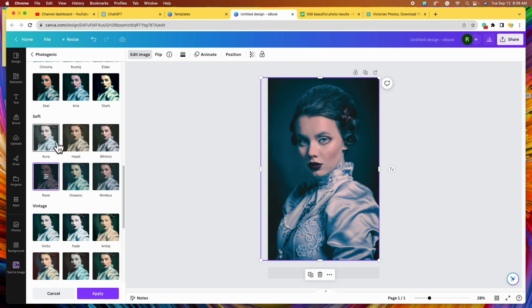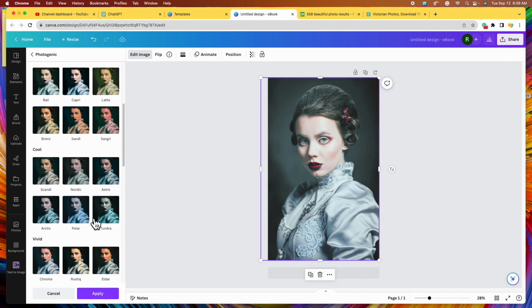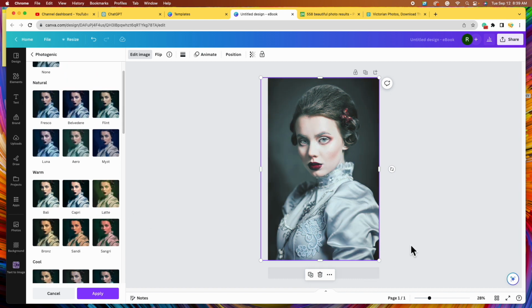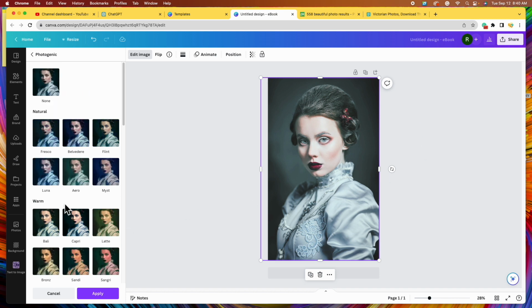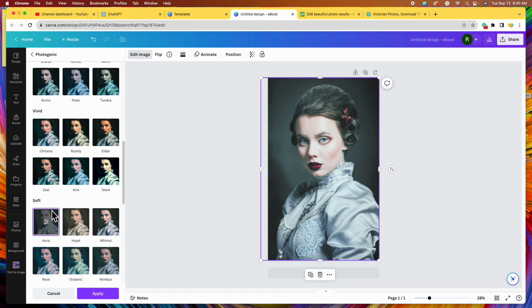I think I like this aura. Let me try hazel. No, aura. Okay. It kind of pulled out some of her skin color and the color of the dress, and it kind of just softened everything up. Okay, so I'm happy with that one. That one again was called aura. It's under the soft category. Now I'm going to click apply.